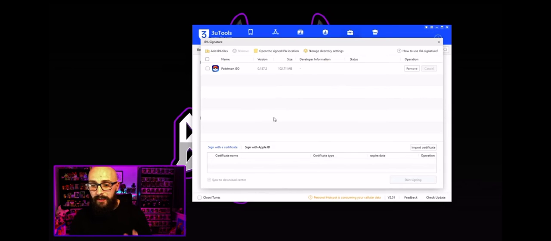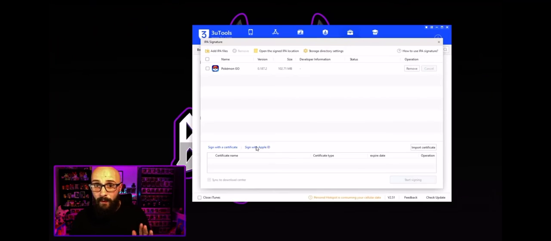Once that's opened, you are going to see the Pokémon Go app here in 3U Tools. From that point, you need to sign it with a certificate. So to do so, you're going to have to sign in with an Apple ID. You can use your existing Apple ID. If you feel unsafe signing in through your own Apple ID with 3U Tools, you can go to the Apple ID website and create a new dummy Apple ID that you just use for this. It doesn't matter if it matches the one that you use on your phone, it just has to be a valid Apple ID. So from this point, you're going to have to press the Sign with Apple ID button.